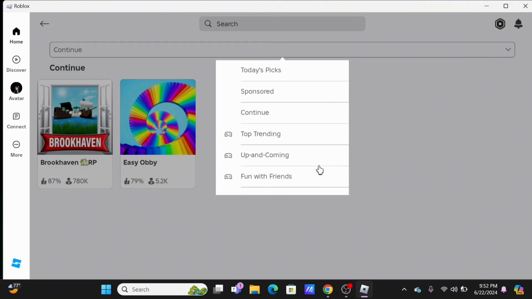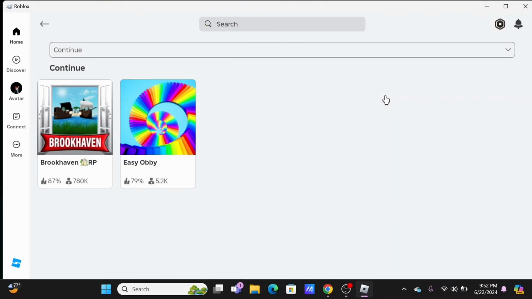You can tap on the drop down icon to pick a category as well if you wish to. And that is how you can easily check out all the games you played on Roblox.